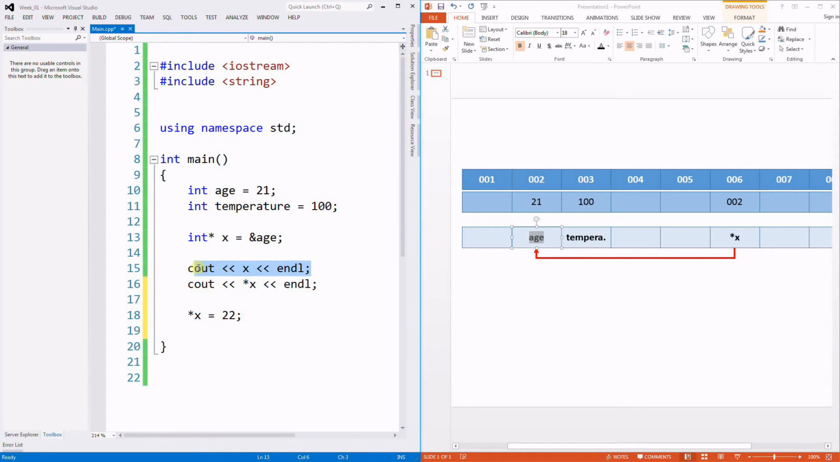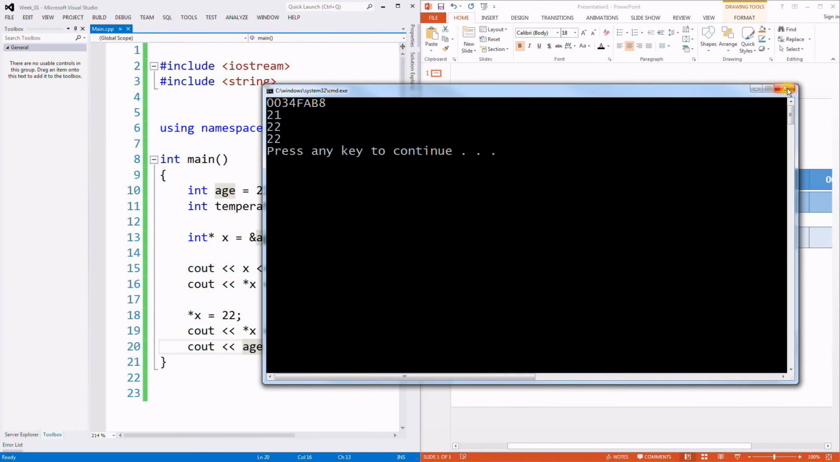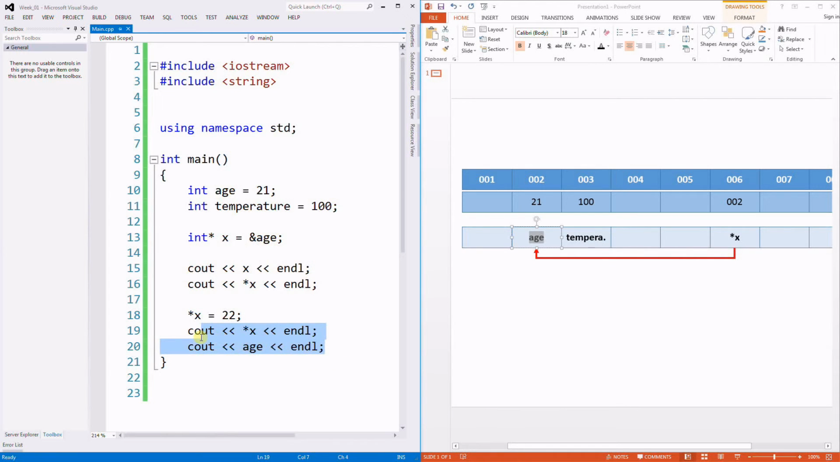So let's print now the reference, and only out of curiosity, let's also print age. So the value 21 we printed from line 16. Line 18, we change the value of age through the pointer, and then on line 19 we print 22, and on line 20 we're printing age. But now age has been changed through the pointer. So this is all possible.